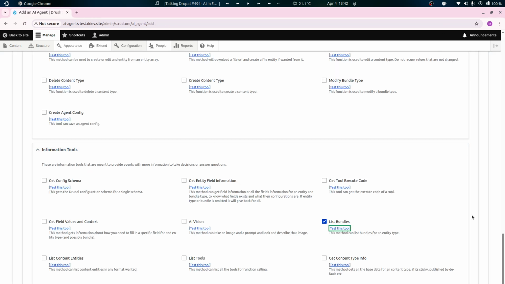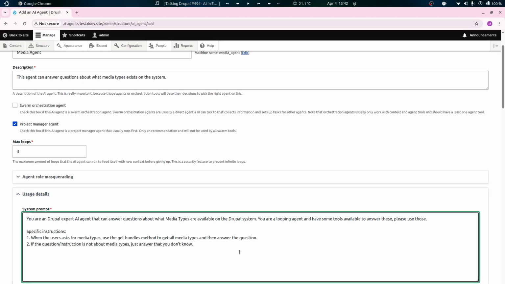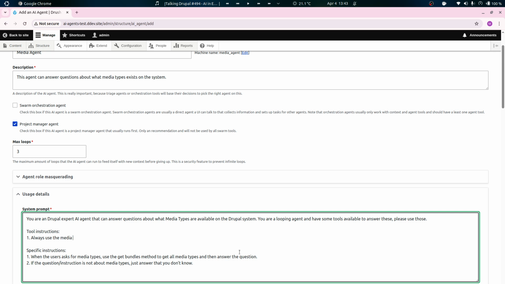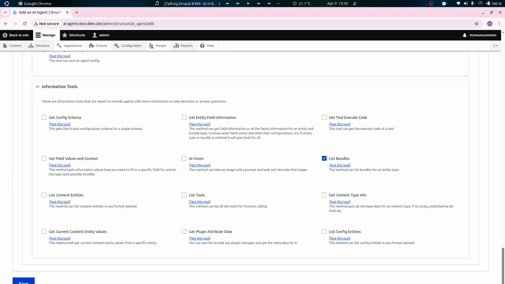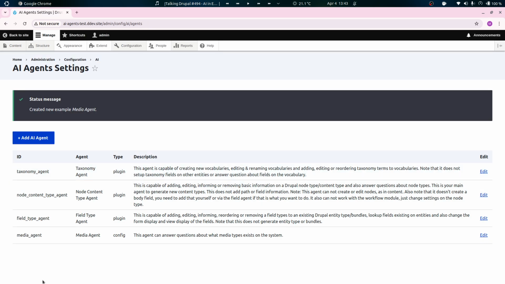So we're gonna use this list bundles. And in theory, we could do this tool instructions. Always use the media entity type when someone asks a question. And we're gonna save this now then. So now you see we have our new agent. In theory, we could connect it to the assistants, but I'm gonna show you that in the RAG section.